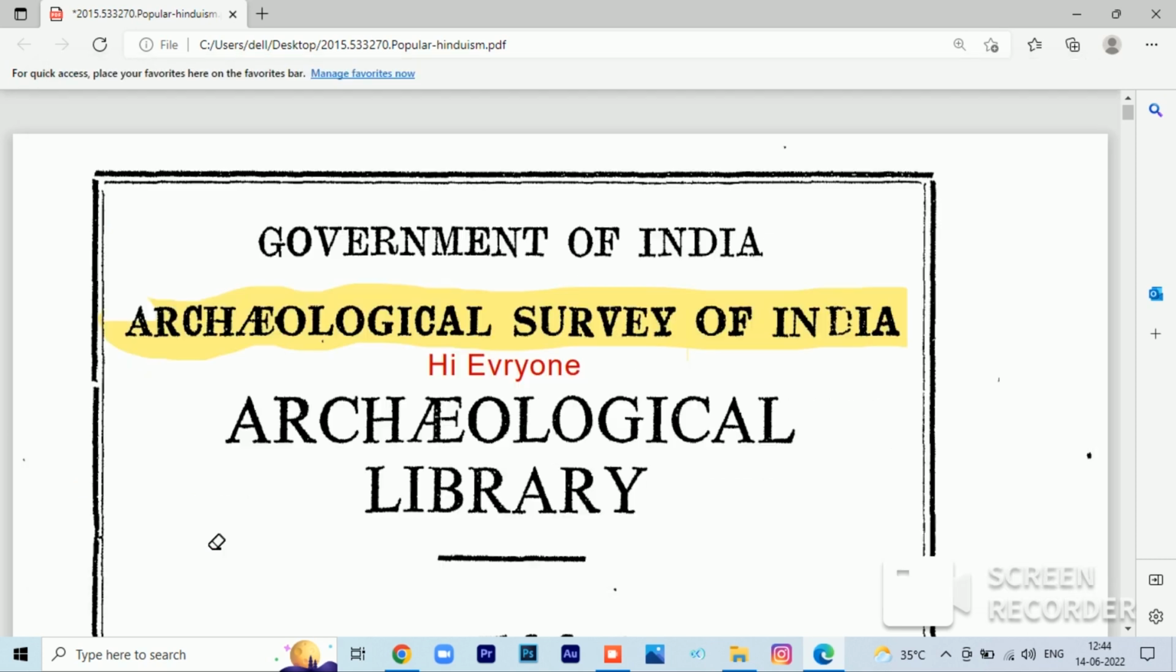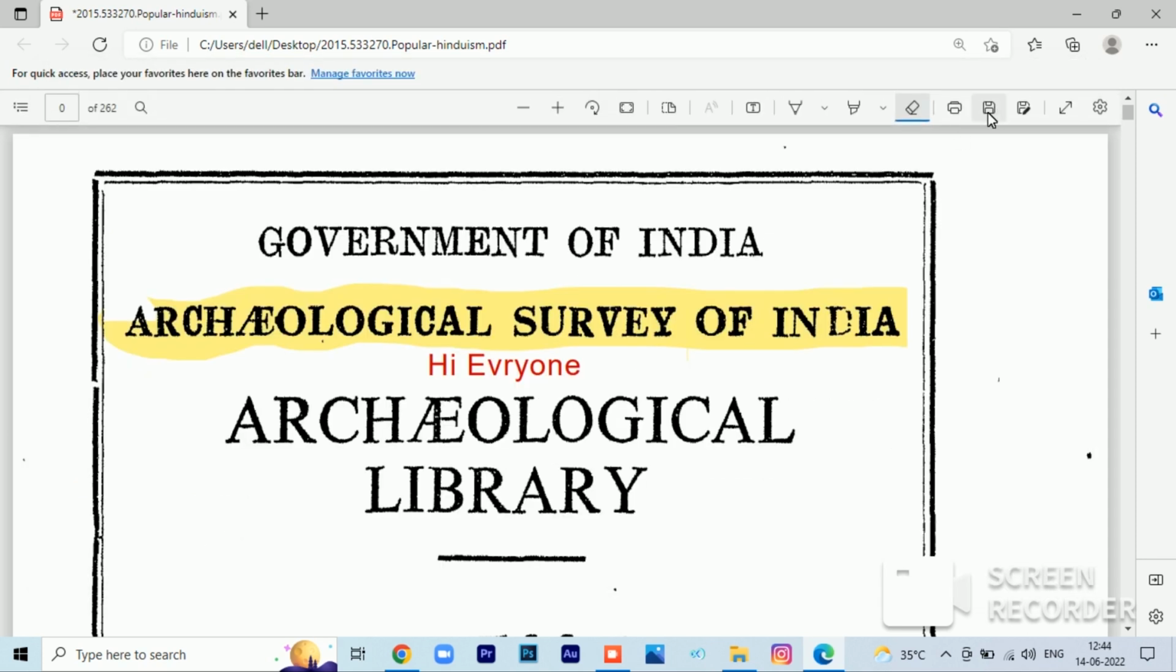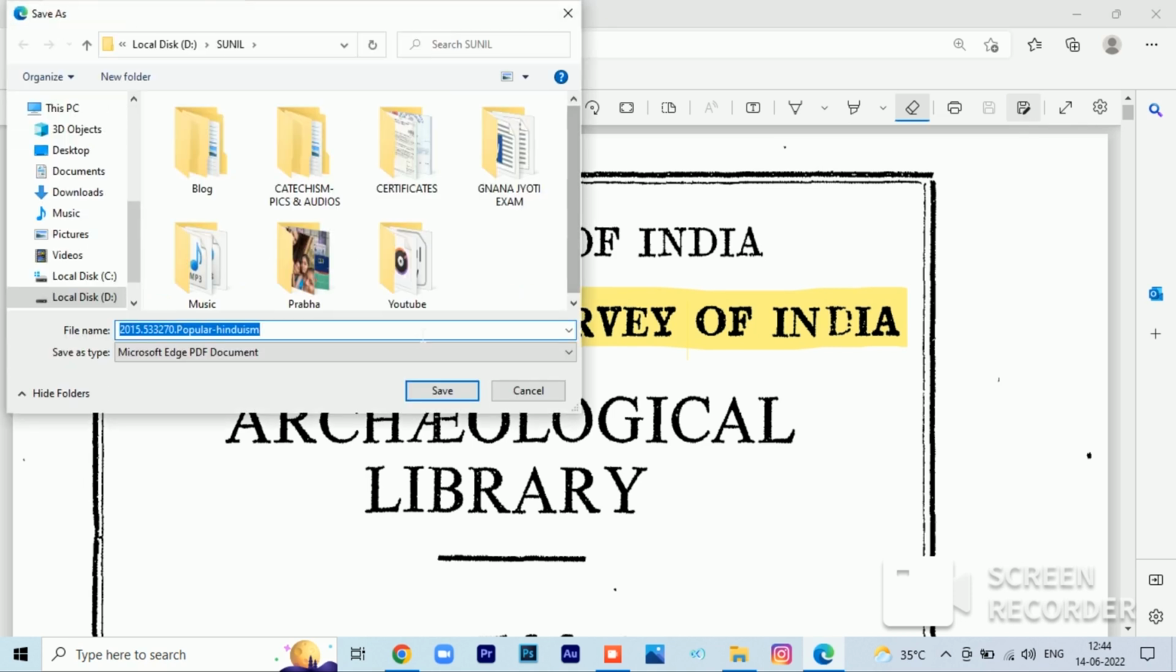Then next, you save it. First, you should never forget to save the text. Then only the highlight will be saved. Then you can save that PDF which you highlighted. You can save it in your folder. So you can save if you wish. Okay, for now I don't want to.